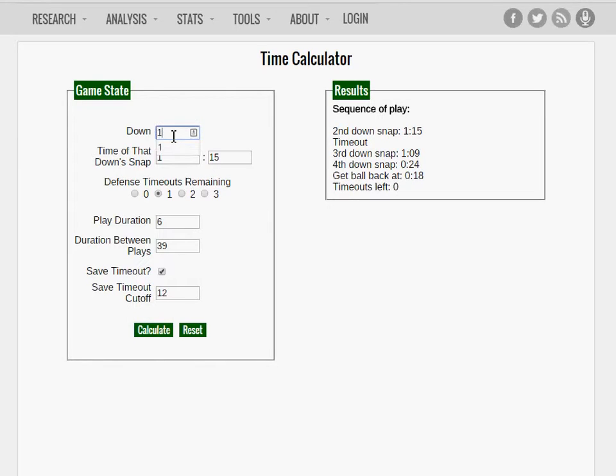So let's go back and reset things to 2:15 and first down and 2 timeouts left for the defense. And let's talk about some of these other inputs. The play duration will indicate how many seconds are going to be used for each play, so between the whistles, typically the average is 6 seconds in this situation. Other people might have other preferences. I left that option available in case you want to increase or decrease that number. That's going to affect the outcome slightly, but only by however much you change the input.